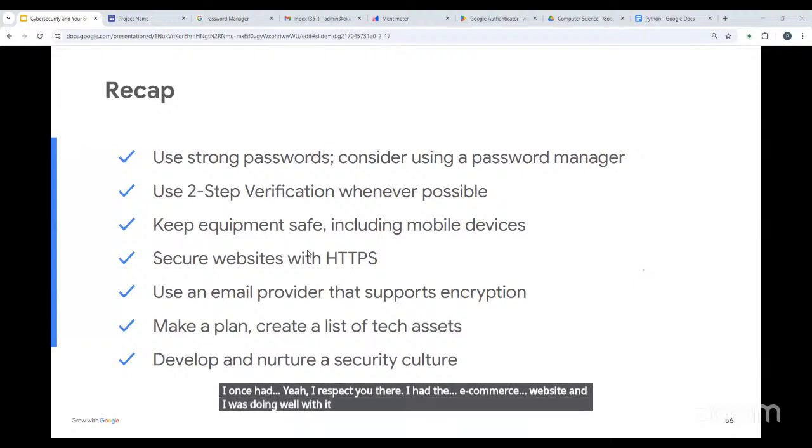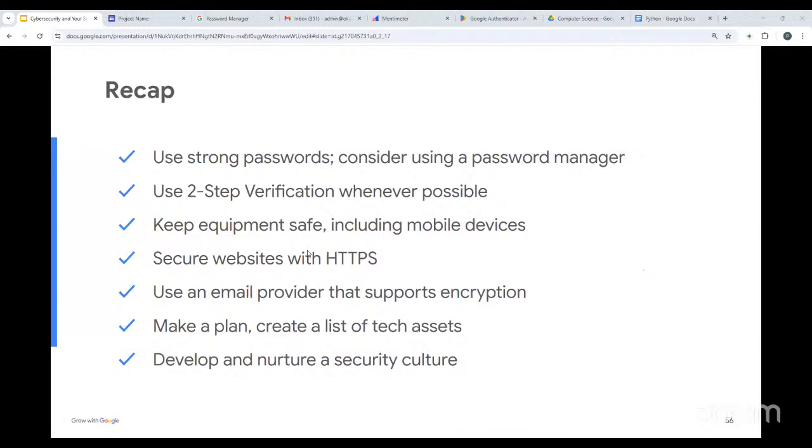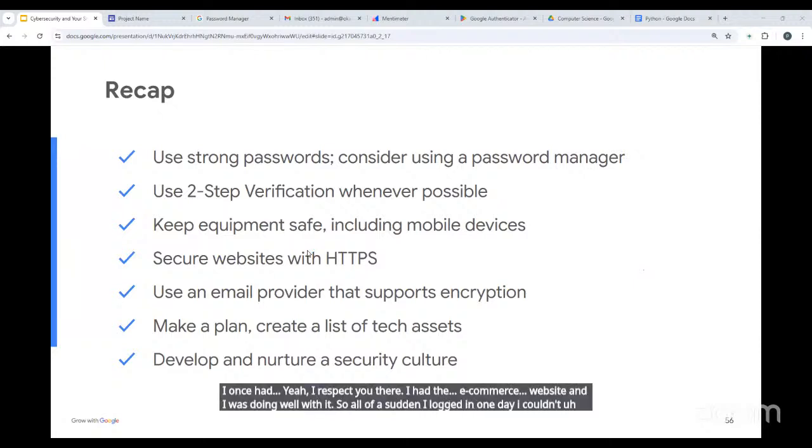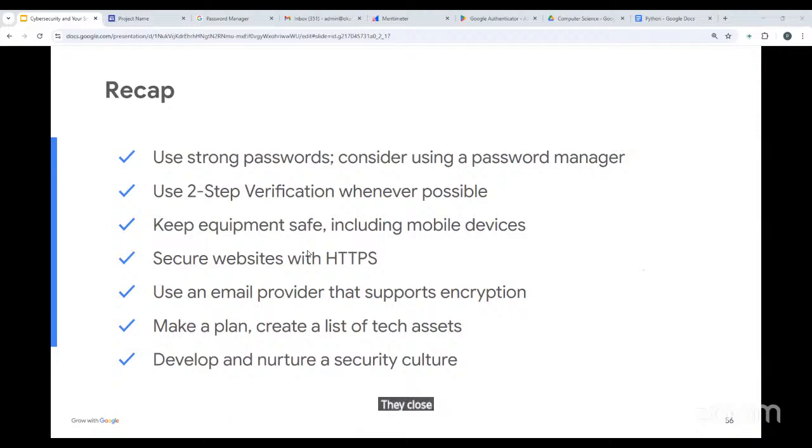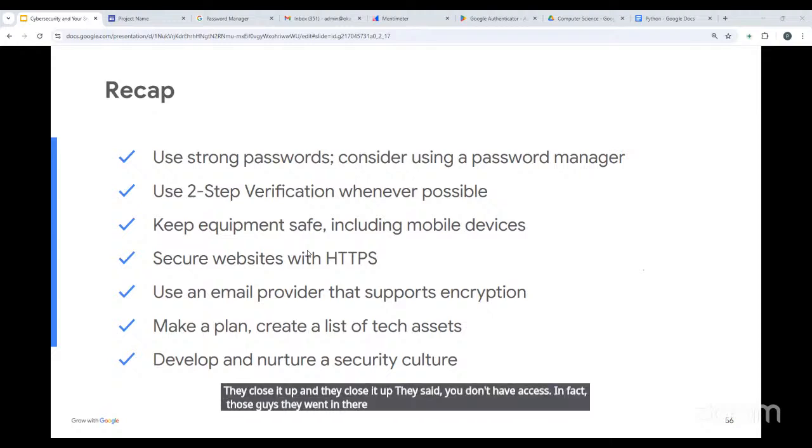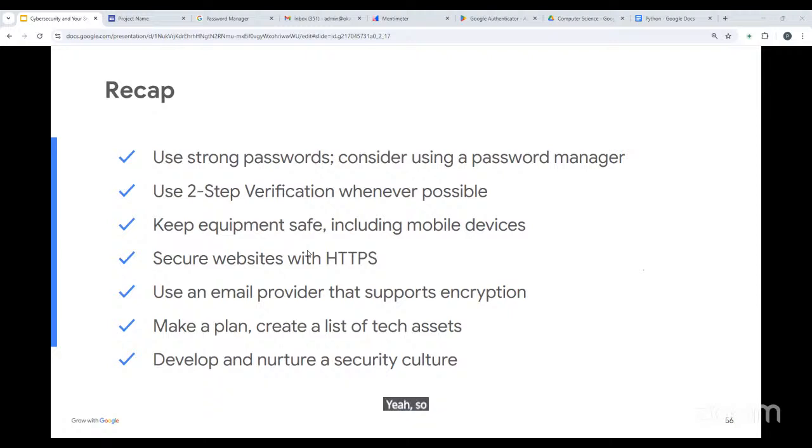I had an e-commerce website, and I was doing well with it. All of a sudden, I logged in one day and I couldn't access my website. I just saw they closed it up, and they said you don't have access. In fact, those guys went in there, they made it private, they changed everything. And I had HTTPS on my website. They still broke into it, and GoDaddy was my host. So I was wondering how they were able to, until today I couldn't recover it.